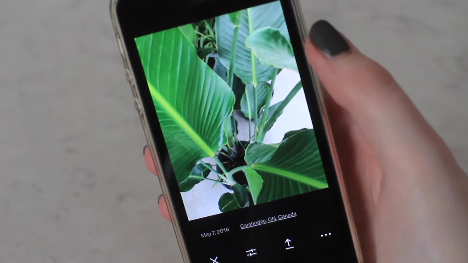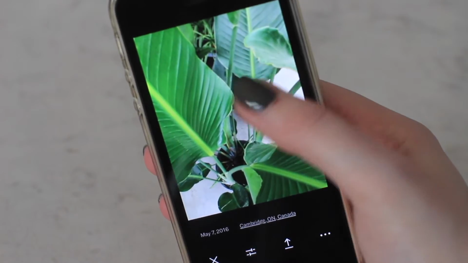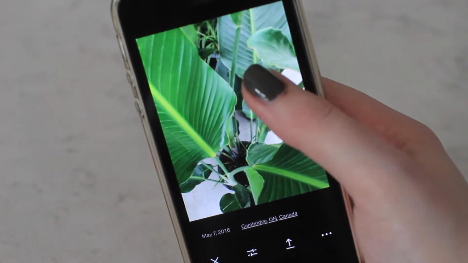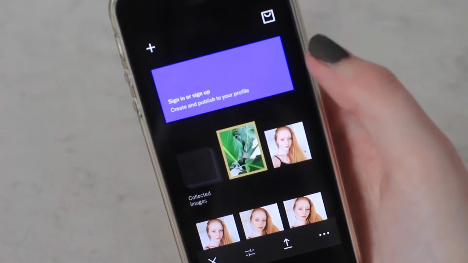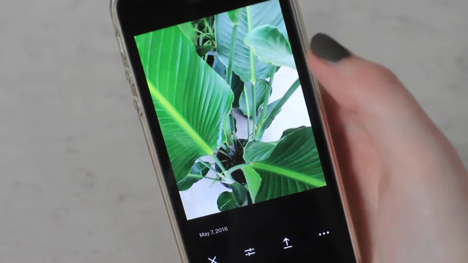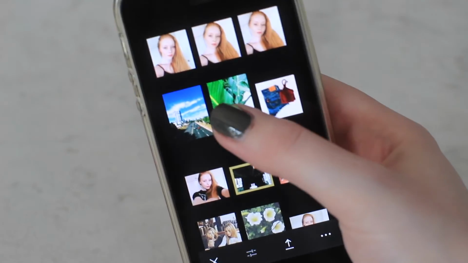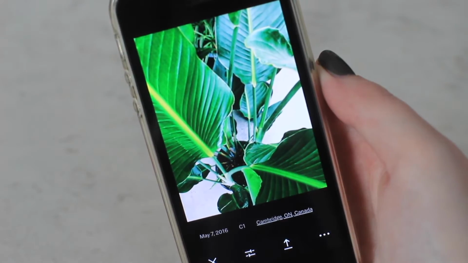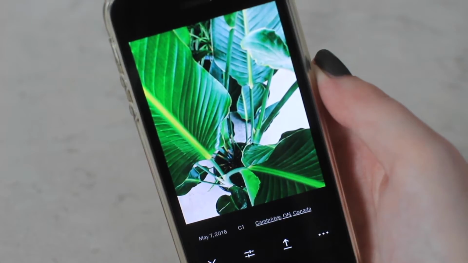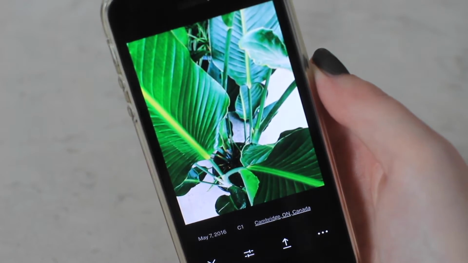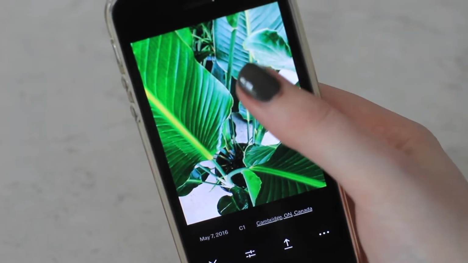So this is the unedited version of the palm tree plant that I took. You can see it on my Instagram, it's up already. But I'm going to show you how I get it from this to this. Now it looks really bright on camera, so I'm sorry about that, but if you want a more realistic view of this, just go to my Instagram.